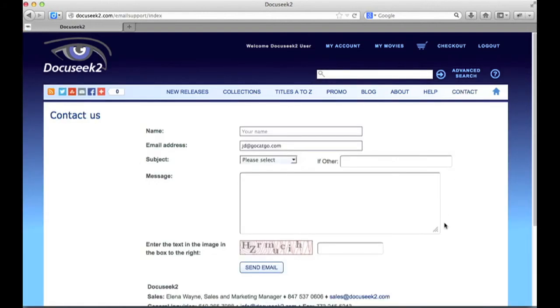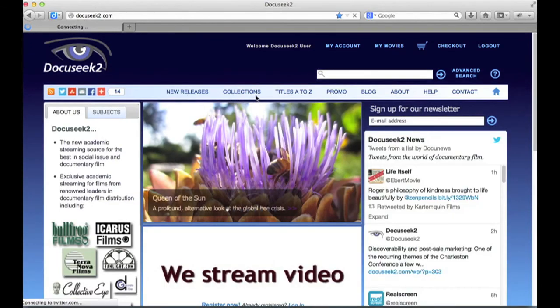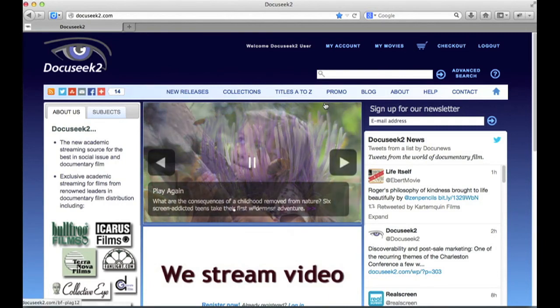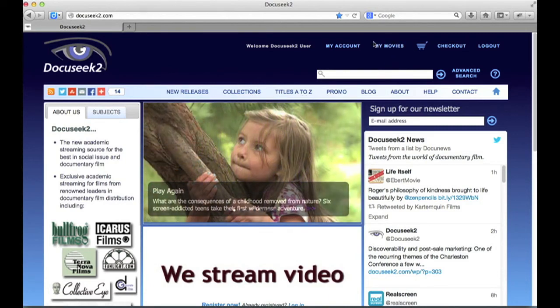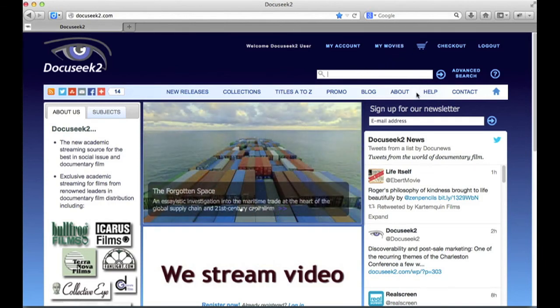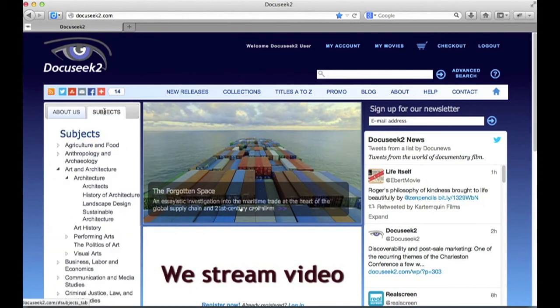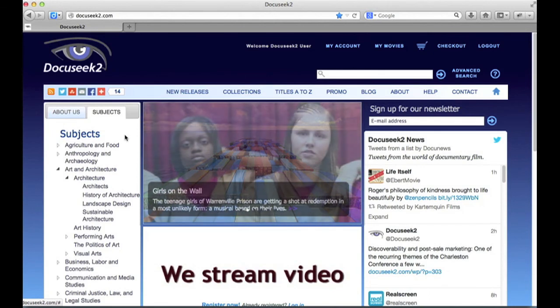Now, just to recap, we can search for new releases, what collections are available, and what films are part of those collections. Titles A to Z. From the My Movies list, we can search within the titles of just content that our institution is licensed. We can do a keyword search, or we can use the subject tree to search for specific subjects. That about covers it.